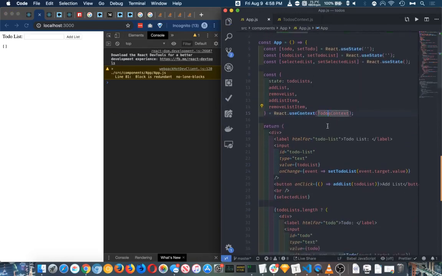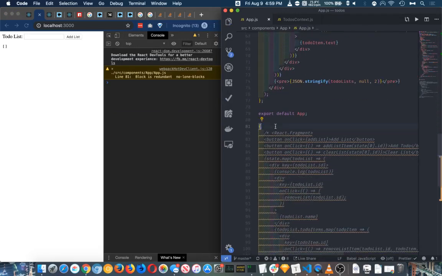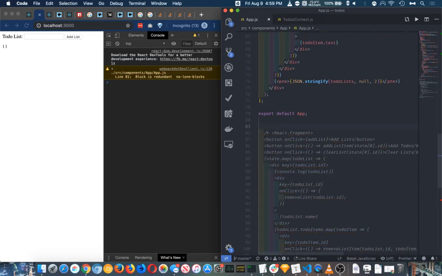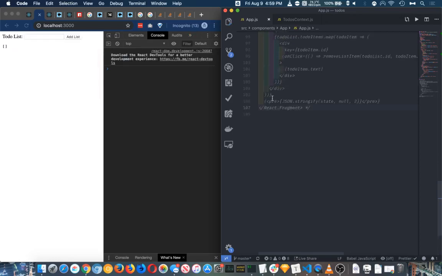Block is redundant. Line 81, what? Oh. Yeah, okay. Oh, come on. All right, there we go.